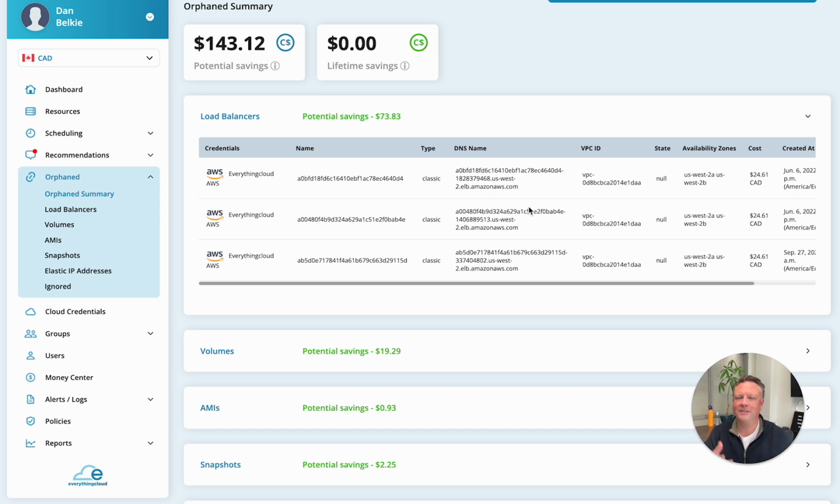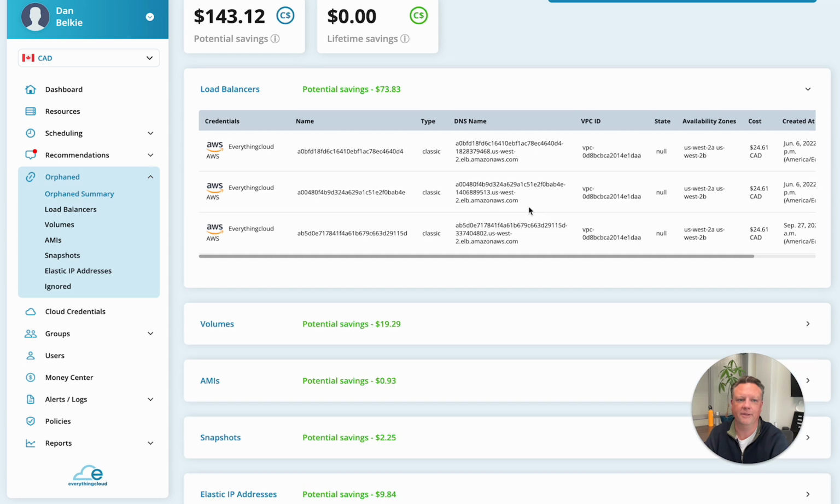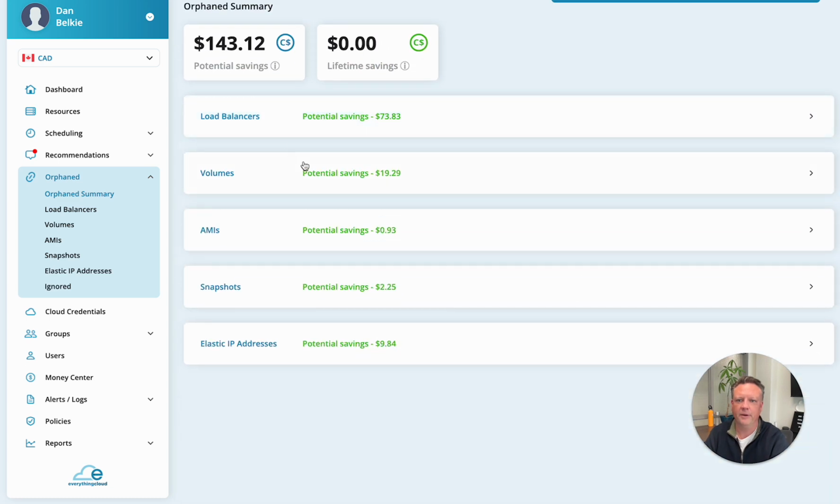And a lot of times how those come about is, someone might have built a big cluster, they were testing it, they got rid of the cluster, but they forgot to delete the load balancer. So a lot of times we see lots and lots of cost being associated by load balancers that have nothing behind them.